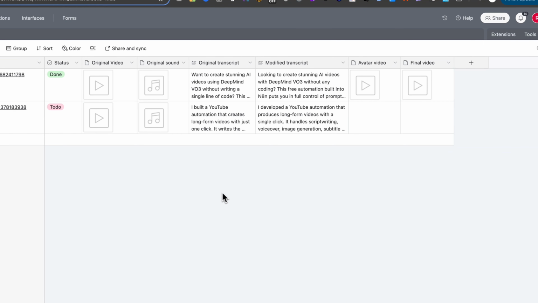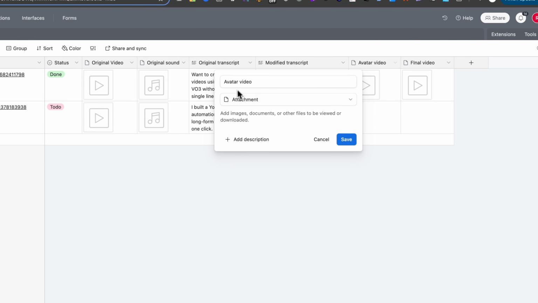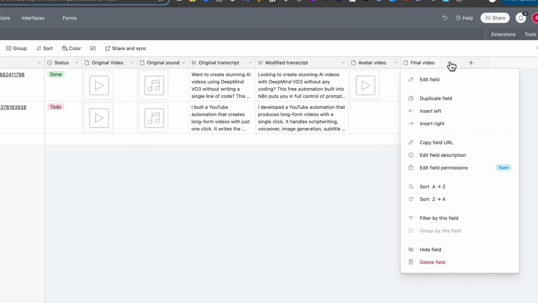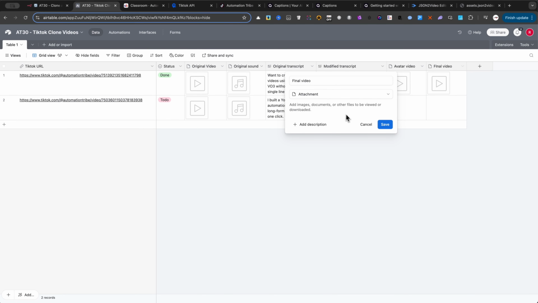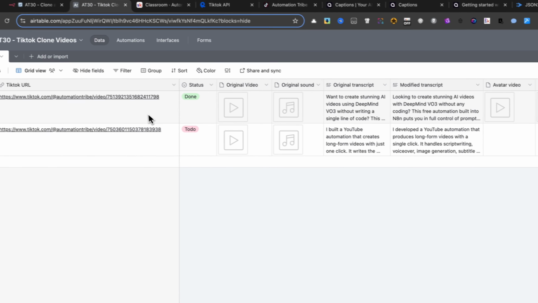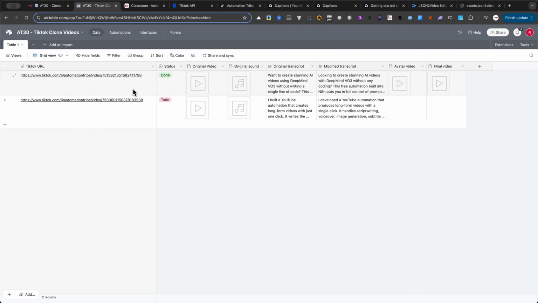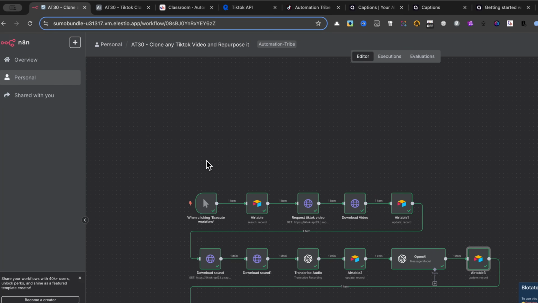This version is used to generate the talking avatar. Avatar video. This is another attachment field, where the generated avatar video is uploaded automatically. Final video. One more attachment field, used to store the final edited video that merges the avatar with the original TikTok video. All of these fields work together to track each step of the automation and keep your content organized and ready to publish.